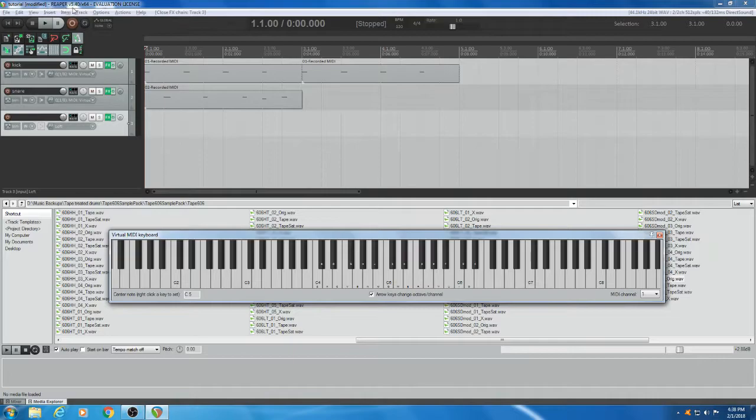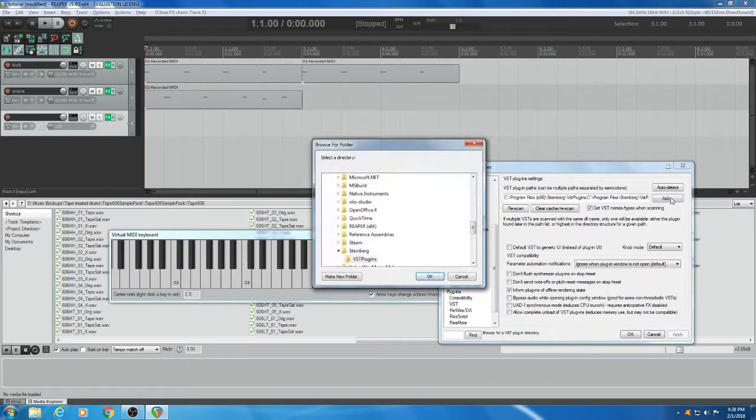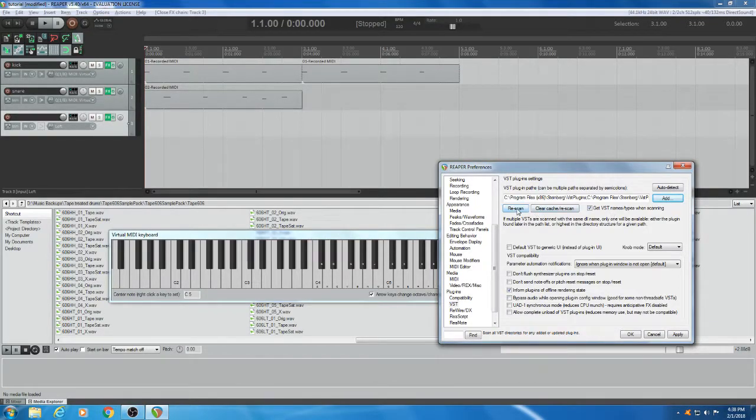Install your plugins. Make sure you go to preferences, VST. And you add your plugin folder here. You would click add. Find your plugin folder wherever it is. Hit OK. You can hit rescan, just to be safe. Or this will VST plugin path. You know, it can auto detect, which works sometimes and it don't. I recommend you add your folder, hit apply, hit OK.